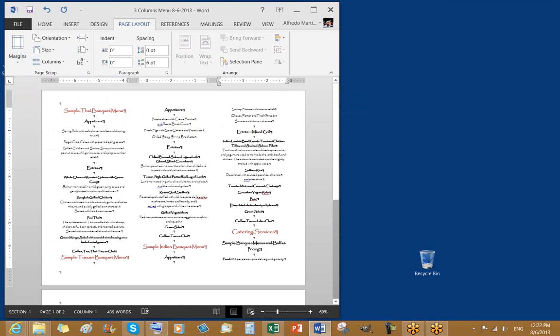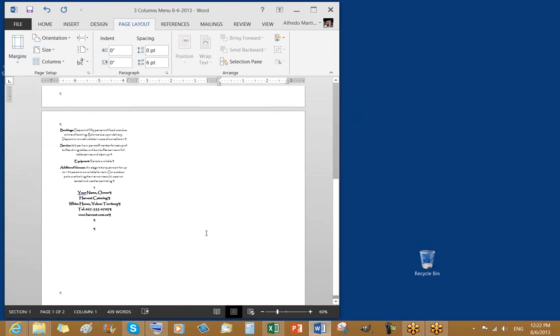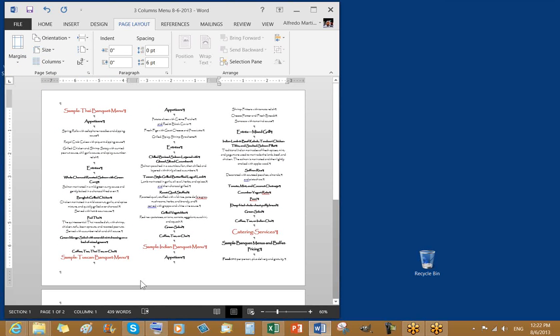Okay, now look what happened. You guys are going to be aligning the red subtitle. That's going to be going on the top of the second column. And then Simple Indian is going to be on top of column 3.